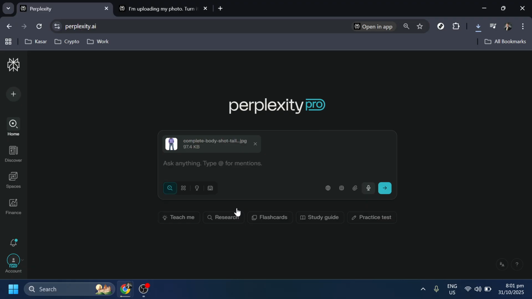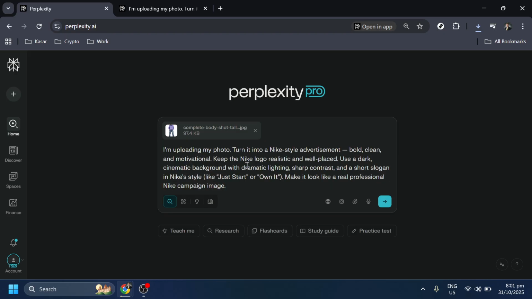Let's say you want to transform your photo into a Nike-style advertisement. This is where your creative input comes into play. Once you've chosen your image, think about what kind of prompt you'd like to create. For instance, you might say something along the lines of, "I'm uploading my photo. Turn it into a Nike-style advertisement." This kind of prompt gives Perplexity an idea of what you're envisioning and sets the tone for the final result.